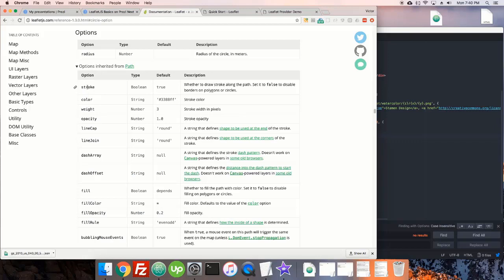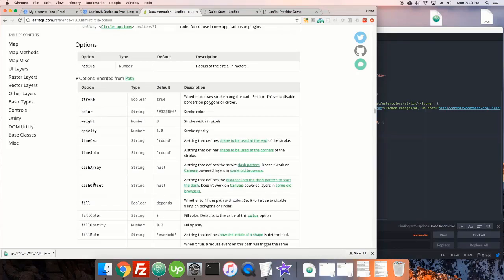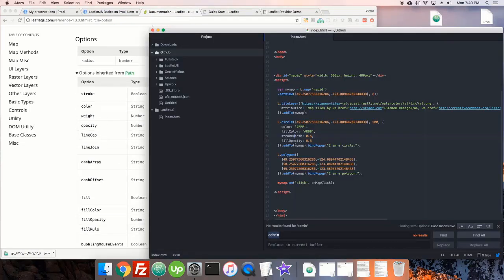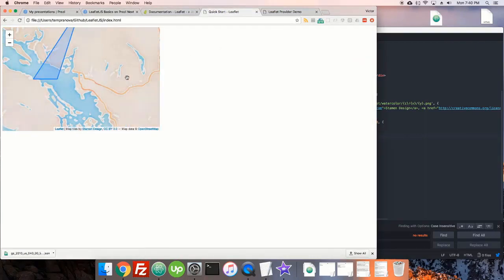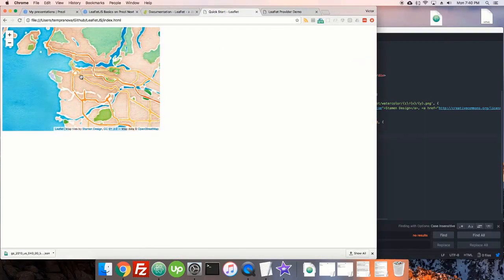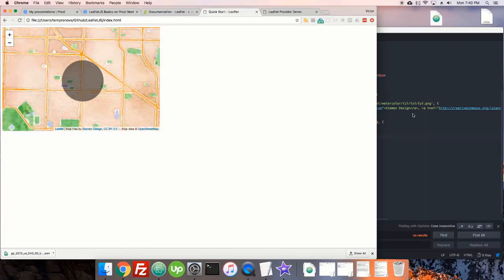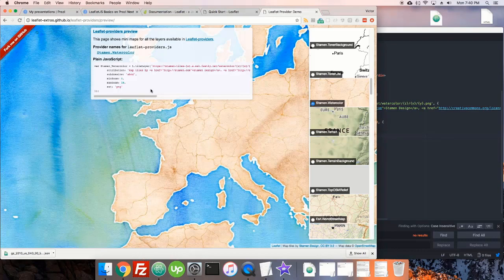So here we have stroke, weight, opacity. So I was actually wrong. I shouldn't be putting stroke width. I should probably put weight. Why don't we put that? I might be thinking of some other mapping library. So as we go in now, we can clearly see that it's smaller. It's a clearly smaller border. So we can affect it that way.